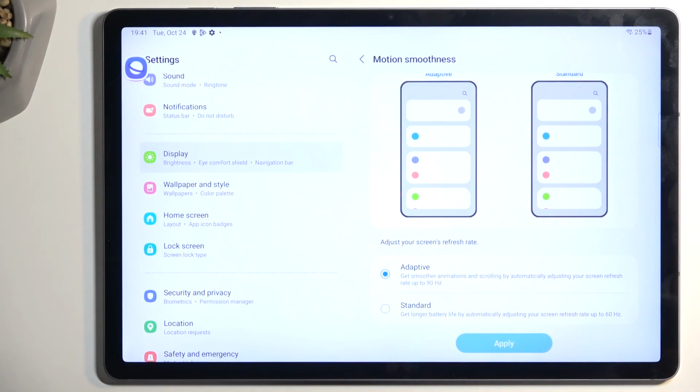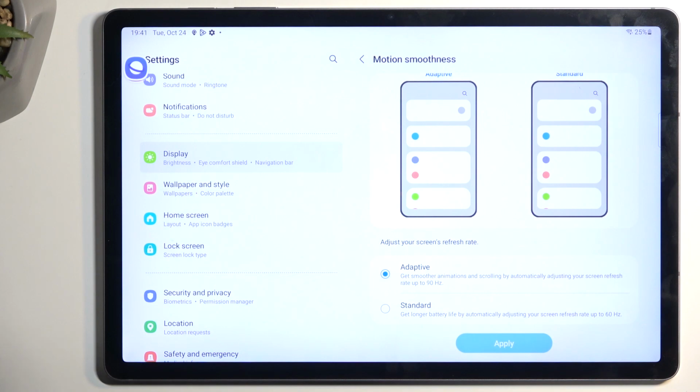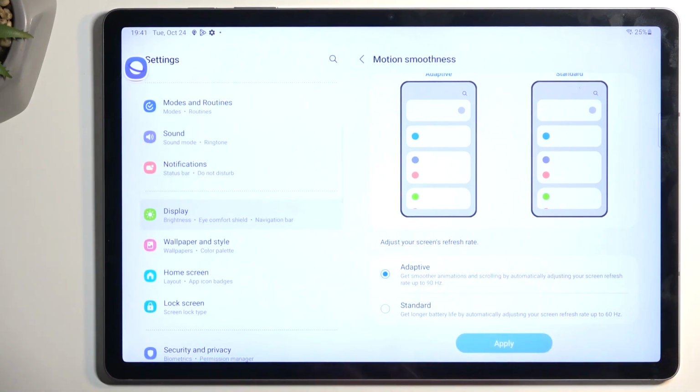And that being said, I want to point out that the adaptive option is called adaptive because it basically switches between these two refresh rates, so it utilizes 90 and 60 at the same time. Right now, the display is just kind of stationary, nothing is moving on the display, so it is running at 60 frames. While the moment I start scrolling anything up and down or anything starts moving on the display, it will switch to 90, giving you the nice smooth motion.